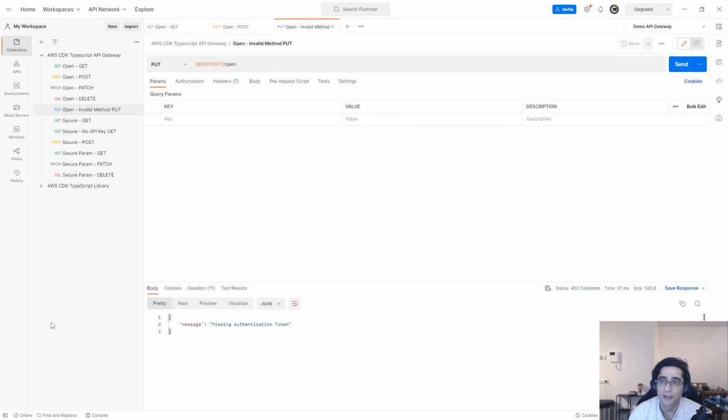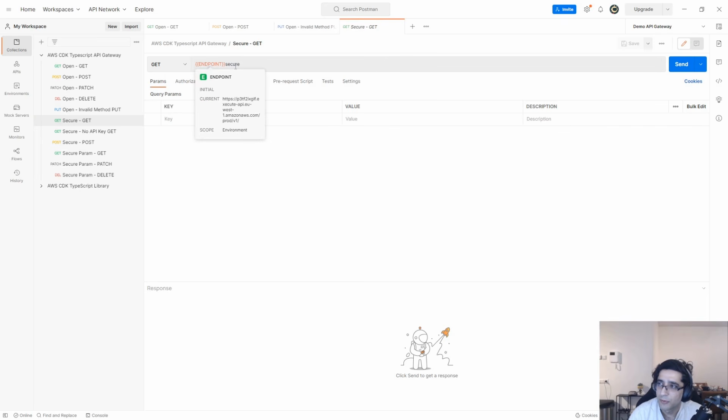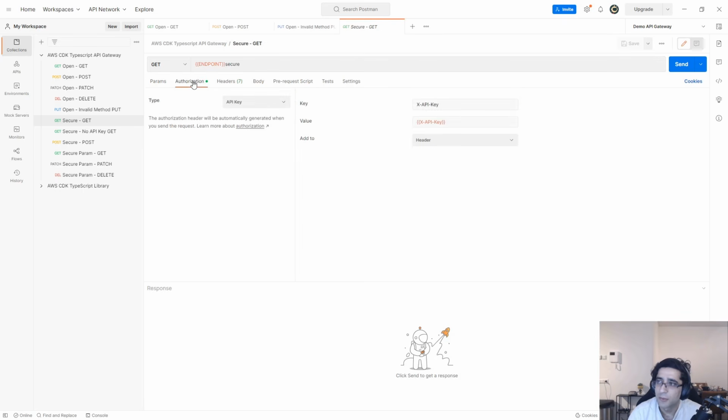Okay, so it got rejected by the API. Then let's see for the secure endpoints. And in the secure ones, we don't have any parameters. We also have the endpoint, but this time it's secure. And we do need to add the API key here. So the API key we add here under authorization.